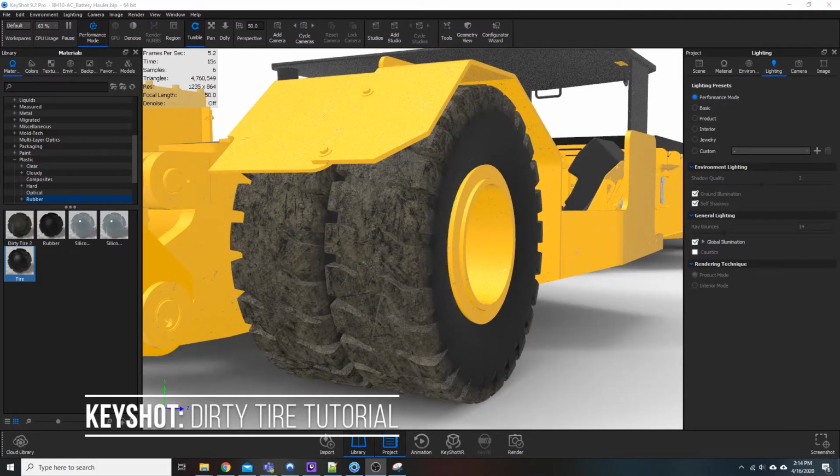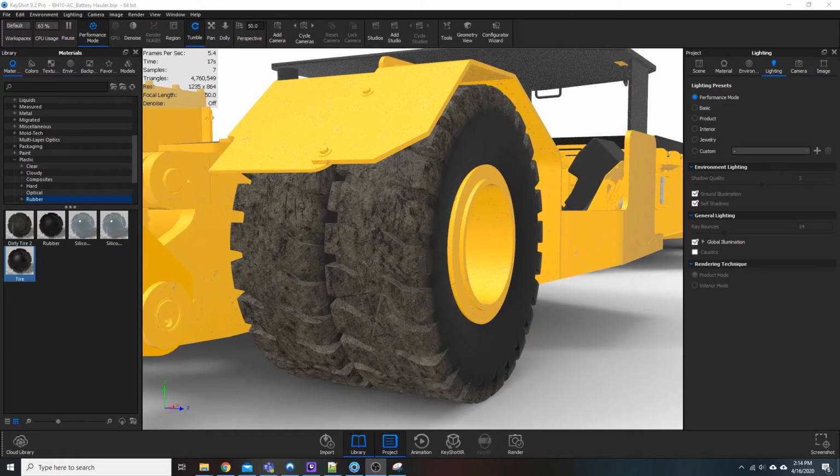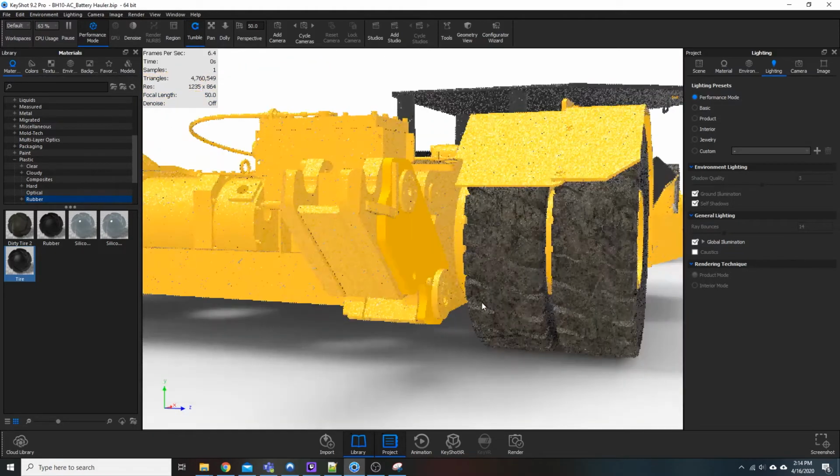Matt with Laythrom Media, and in this video, we're in Keyshot, and we're going to go over how you turn a plain Jane rubber tire into something that looks like it's actually driven around and picked up some dirt and some dust and been grooved out a little bit, and so on and so forth.